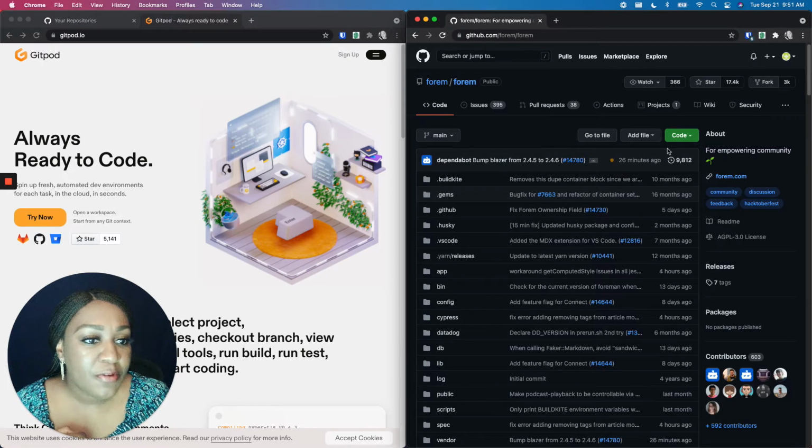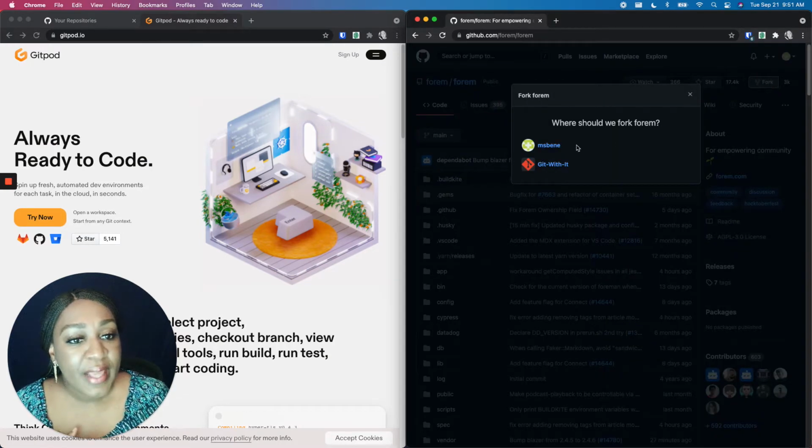You come over here and you come to fork, right? This button here that says fork, and if you hover over it, it says fork your own copy of Forem/Forem to your account, which is what I said. Go ahead and click that. This is the mock account, Miss Bennett. Typically if you have multiple entities in your GitHub account, it will ask you where you want to place the fork. So I'm going to click this.